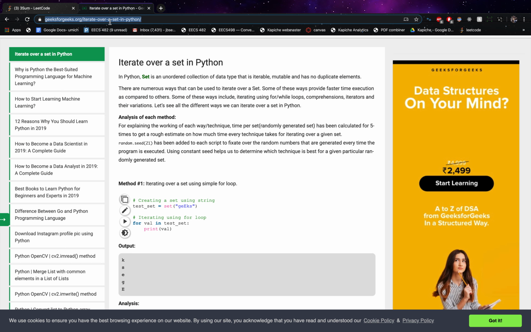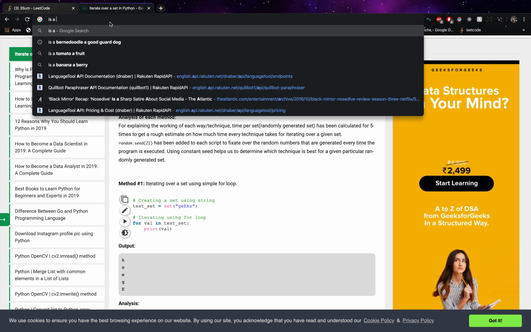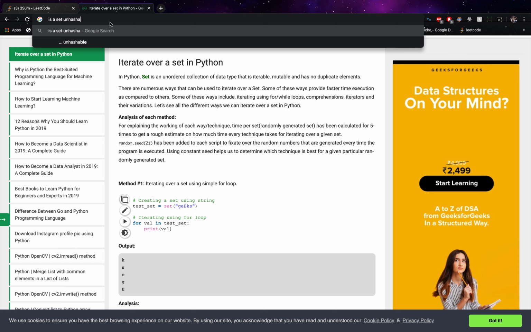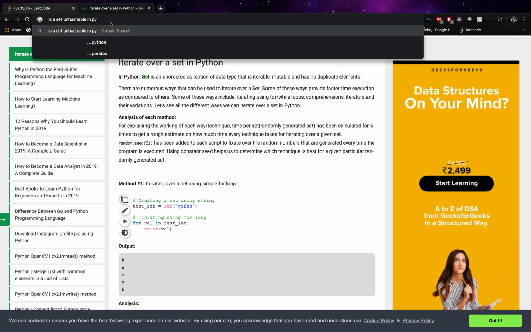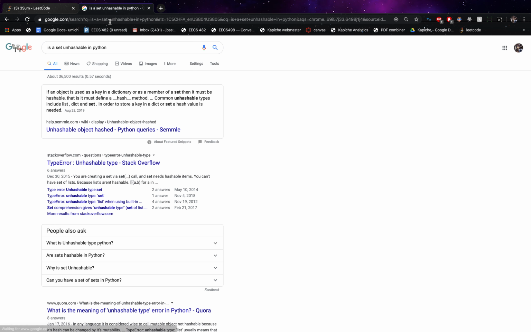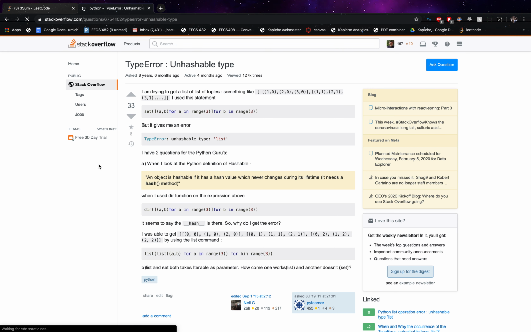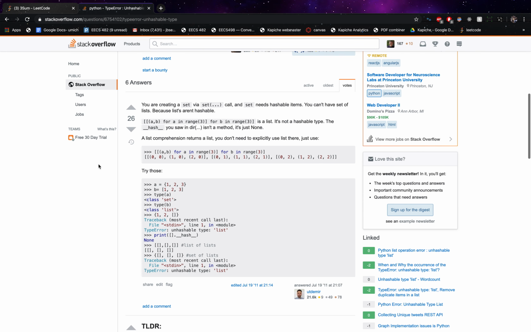Let me look that up. Or a better question, why is it unhashable in Python? I just can't believe that. Why would it not be hashable? You can't have a set of lists. You can't even have a set of lists because lists aren't hashable either.